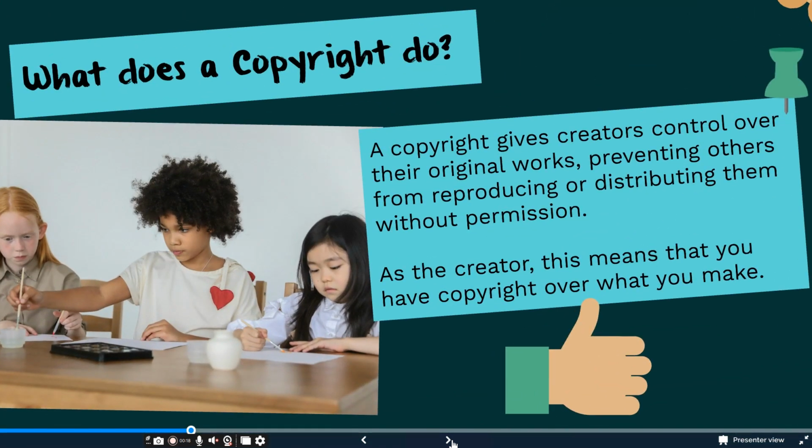So what does a copyright do exactly? A copyright gives creators control over their original work, preventing others from reproducing or distributing them without permission. When John posted Sally's dog painting on Instagram, he distributed her creative work without her permission. When you post something, that's distributing it. Okay? That is not okay.